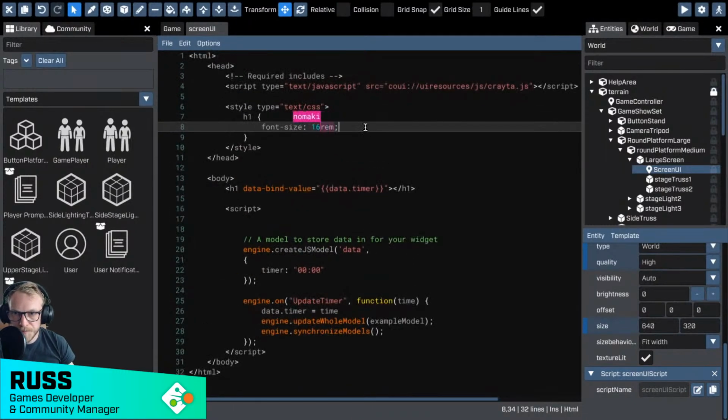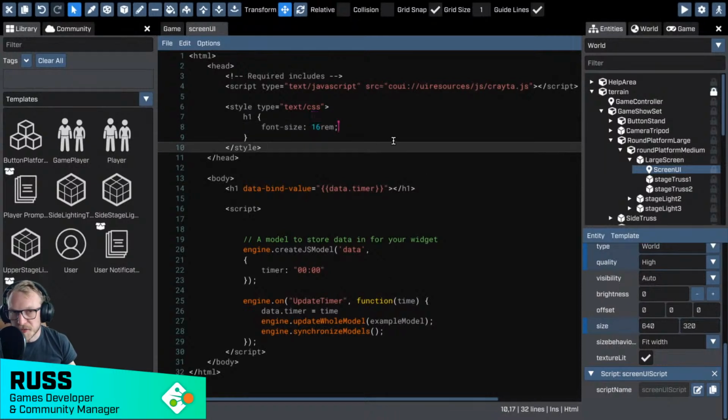So yeah, try and use relative units when possible. Cool. Yeah, so that's a really useful way, as Sean mentioned, of making sure that if your game's played across different resolutions, everything's positioned and fits in the same way.